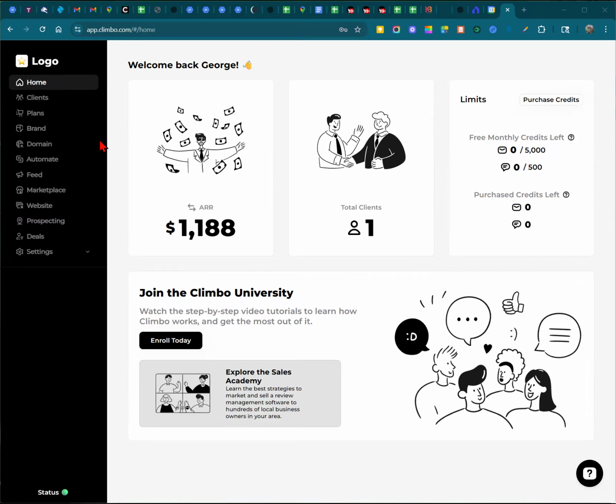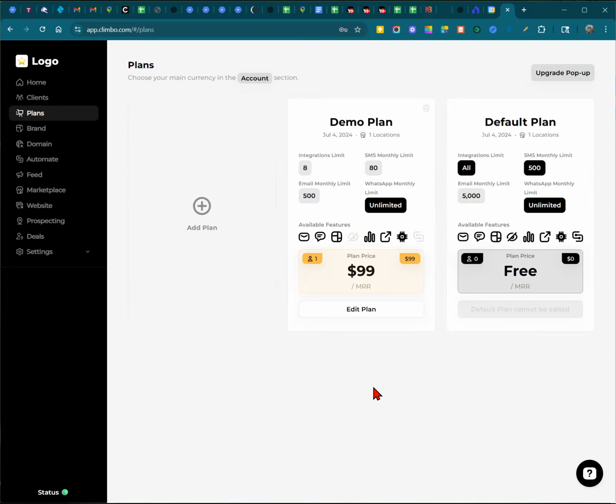So the first thing we want to do is go to your plans, where it says plans. You've got a demo plan there, a default plan. If you wanted to create a plan, let's say you want to do a 199 a month plan, you just go add plan.